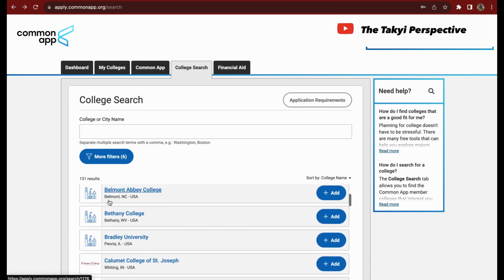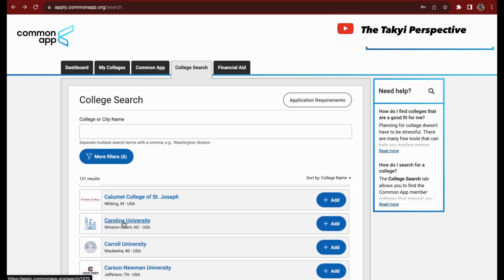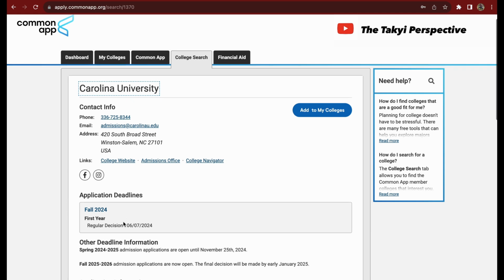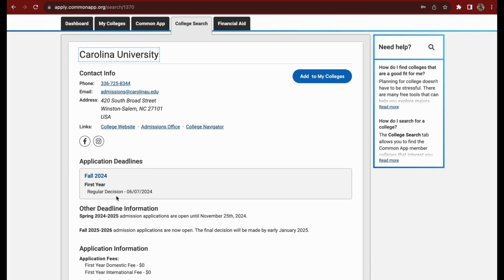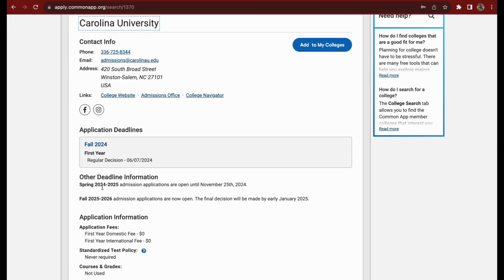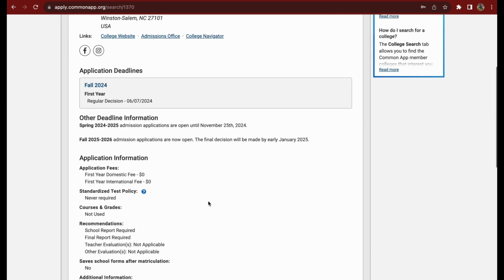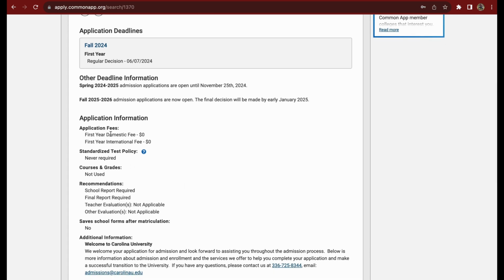So let's look for the universities among them. If you check Carolina University, they also have regular admissions. They have regular decisions, of which their spring 2024-2025 admission applications are open until 25th, 2024. You can decide whether to apply for 2024 fall admission or the subsequent years. The application fees for first year domestic is $0 and first year international student is also $0.